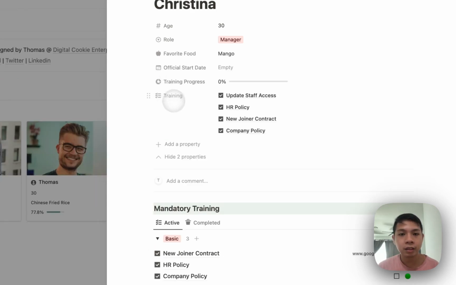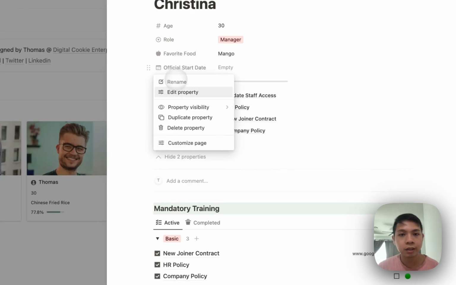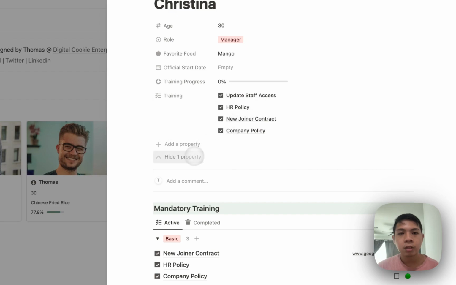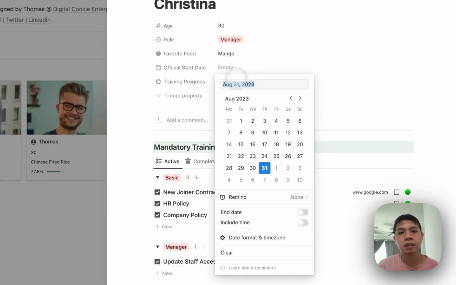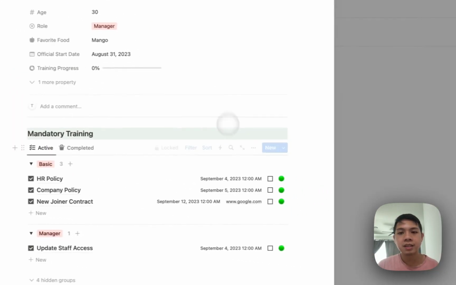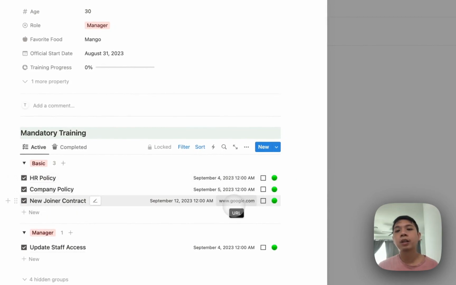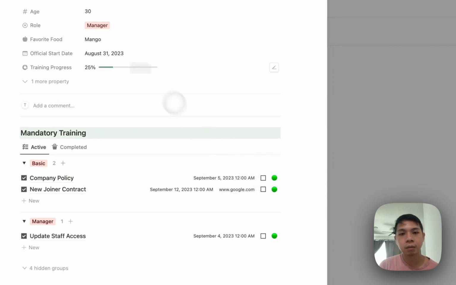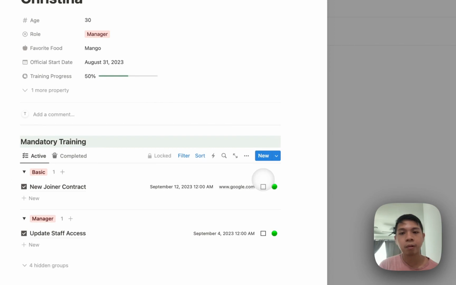Another thing that is hidden here, and shouldn't be, is the official start date. Let me put it here. If you put in the official start date, let's say the start date is the 31st today, you can see it automatically populates the task due dates: September 4th, 5th, 12th, and then 4th. This is how you can assign tasks to users, and once they click through, you can see the progress being updated one by one.